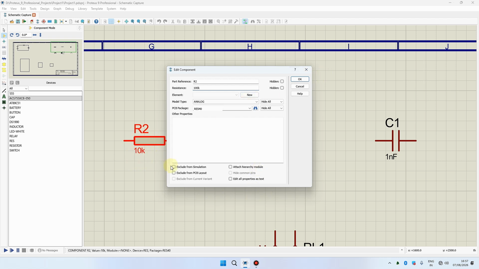Before proceeding, just see the bottom section of this properties panel of the component. There are several checkboxes. The first checkbox is exclude from simulation. When I check this checkbox, that component will be excluded from the simulation of the schematic. And if I check the exclude from PCB layout checkbox, this component will be excluded or neglected in the PCB designing step of Proteus.